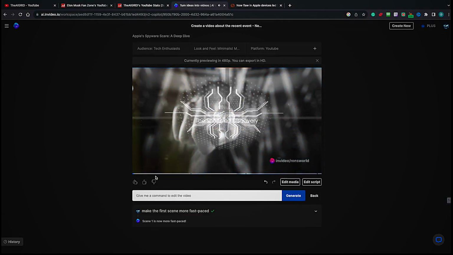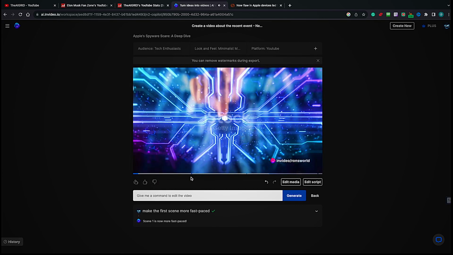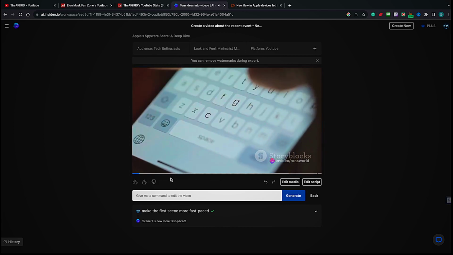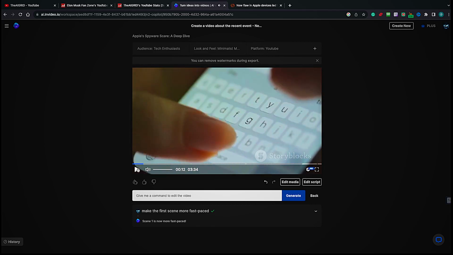Imagine your most private conversations, your personal photos, your sensitive data, all falling into the wrong hands without your knowledge. This is not a dystopian fiction, but a recent reality for some Apple device users.